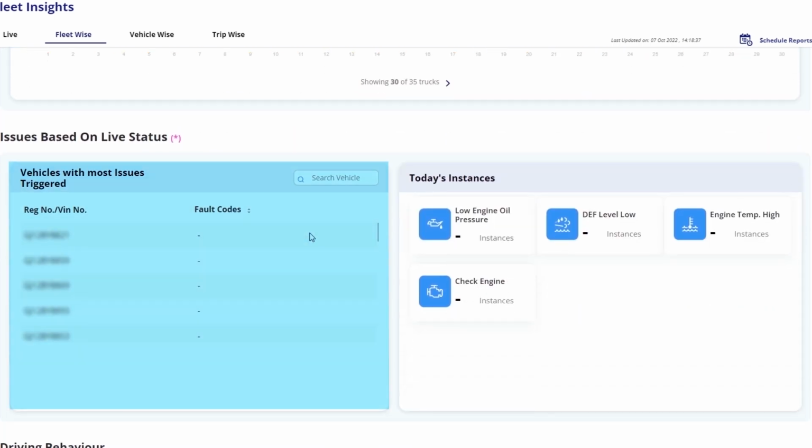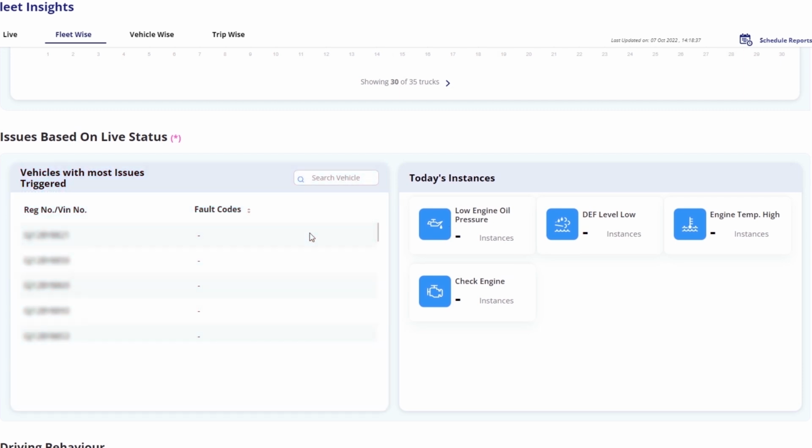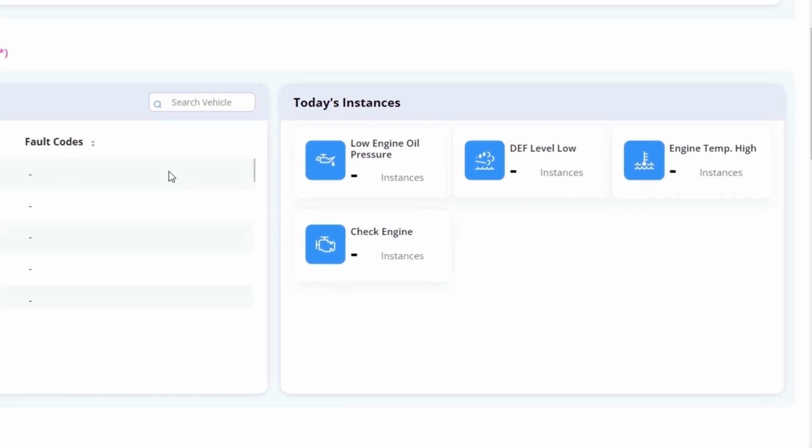It is also possible to see the issues based on live status with additional information about the specific vehicle and the fault codes. Instances of low engine oil pressure, low DEF level, high engine temperature, and check engine.